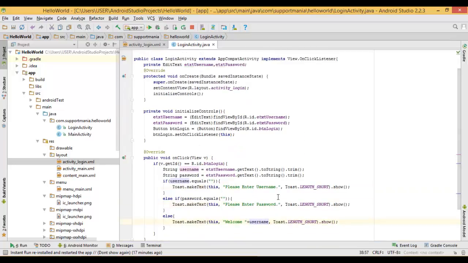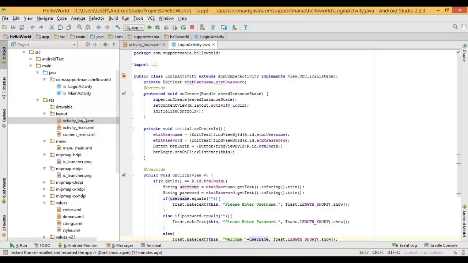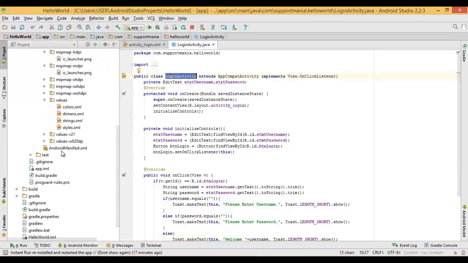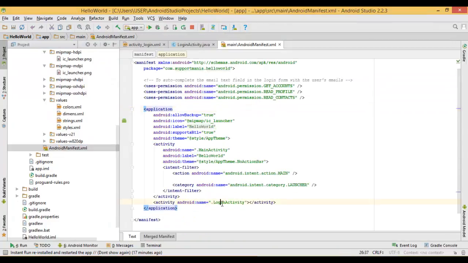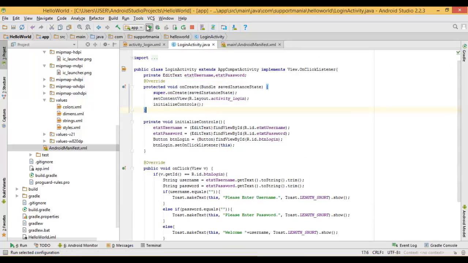So I'm done with code behind. As I have already mentioned, whenever you create any activity, you just need to specify that activity in manifest. So let me cross check whether my login activity is present in Android manifest or not. Yes, it's already present, but I want this login activity to be my launcher activity. So instead of main activity, I'll just copy this activity over here and comment this activity. So I'll just run this program.